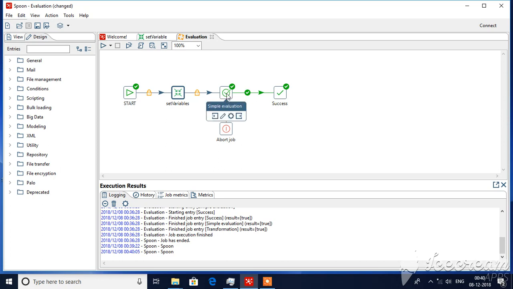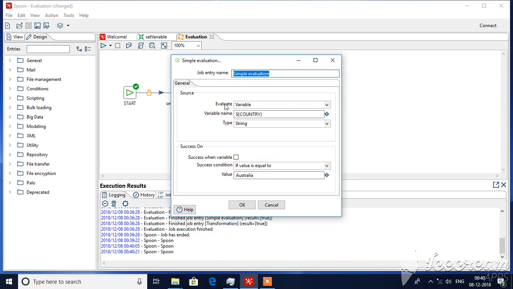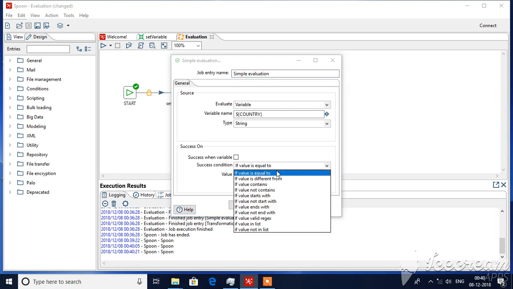Now I have also dragged in simple evaluation and have selected variable as the evaluate condition, and the variable name is of course country, but you need to supply the dollar sign and curly brackets, and it is of type string. Here the success condition has a drop down list available: if value is equal to, if value is different from, if value contains, not contain, start with, not start with, ends with, not end with, and regular expression, and also list, not list. For now I'm using equal to.